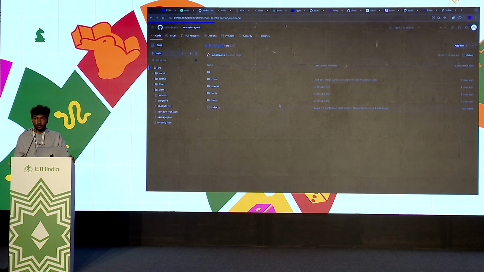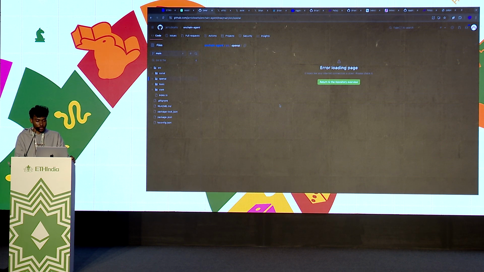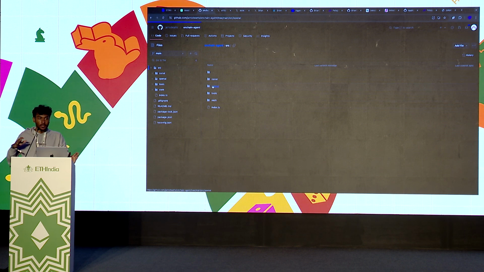So let me give you an overview of what it is. As I told you, there are three things. You have to create an assistant, you have to create a message, and you have to create a thread. After doing all these things, you will be able to use OpenAI's SDK and then use that to deploy smart contracts and run functions on the smart contracts. So that's how it's going to be useful for you.